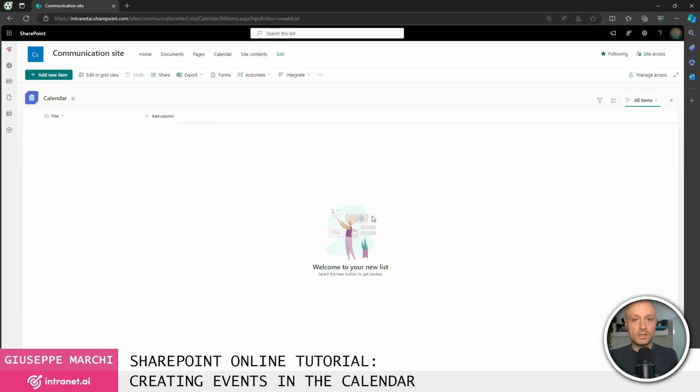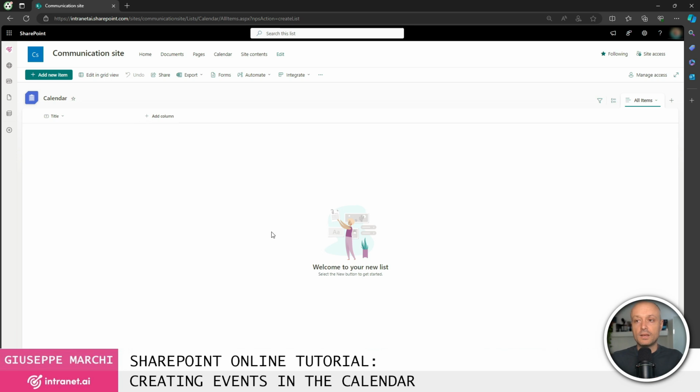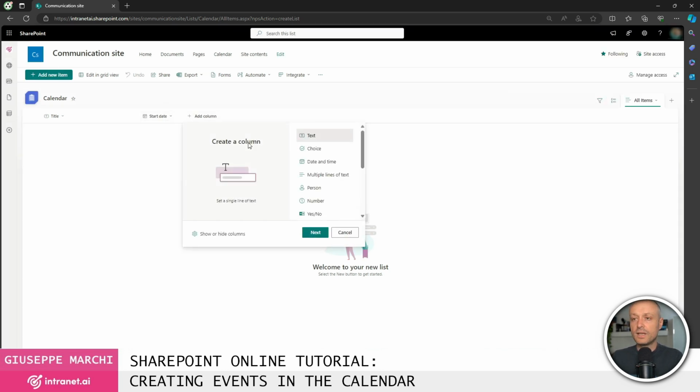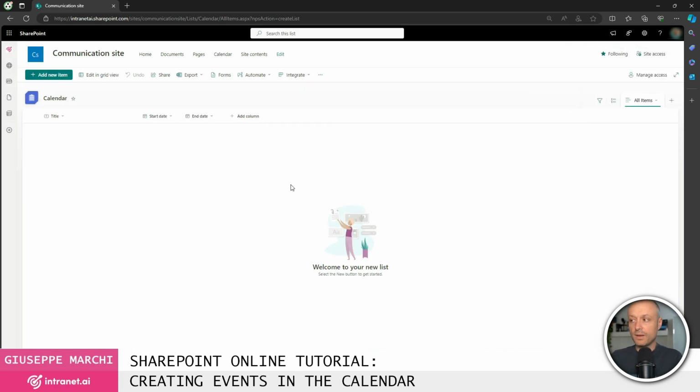I click on create. As I mentioned in one of the previous videos, every time I create a new list, it only creates the field with the title. By clicking on add column, I have the possibility to add all the types of columns I want and thus define the structure of my data. In this case, I want to add a column of type date and time, which I will call start date, and in this case I want the time as well. Then I create a second one, also of type date and time, and I will call it end date, and here too I will include the time.